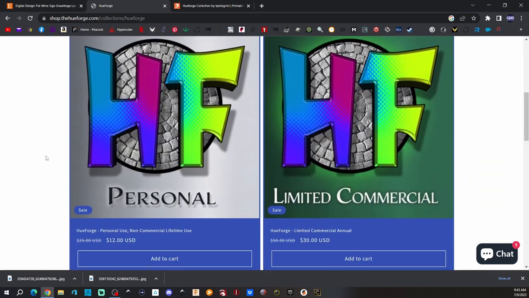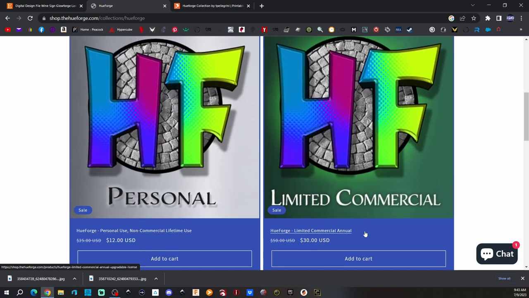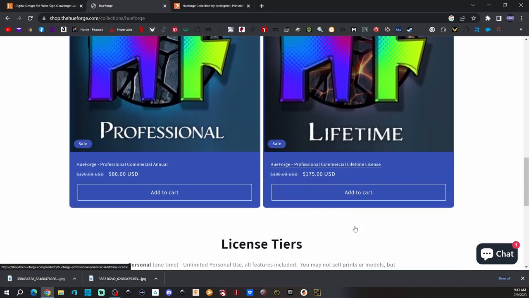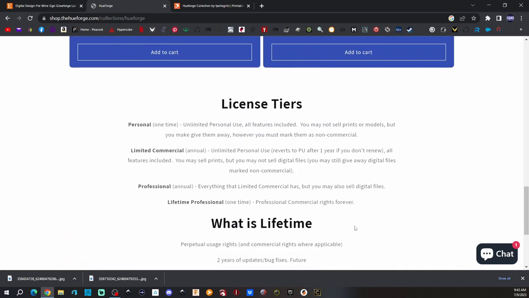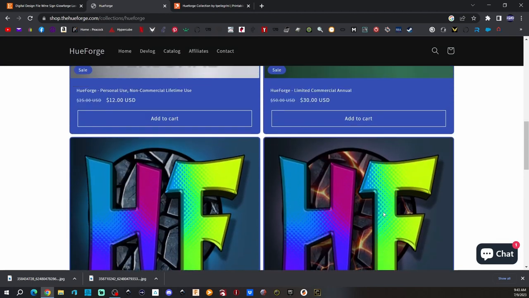But they have the personal license, which is $12. It's on sale. It's normally $25. And then they have the limited commercial annual license, which is $30 instead of $50. On the commercial license, which is the one I purchased, if you design your own work, you're allowed to sell that work. Not the STLs, but the finished printed work for a limited time. And they have different licenses here, and it explains them in detail what they mean and how often you get updates.